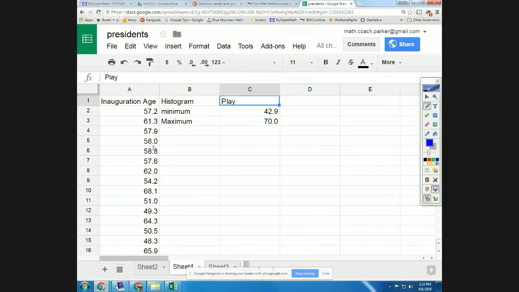So I know when I make my histogram, I have to start somewhere near 42.9 and I have to go at least up to 70. Another useful statistic would be the range, which is just the max minus the min. So you can say equals this minus that. So I have to span 27 years. Does anyone remember what I said about a good number of columns for a histogram? Somewhere between 5 and 20.